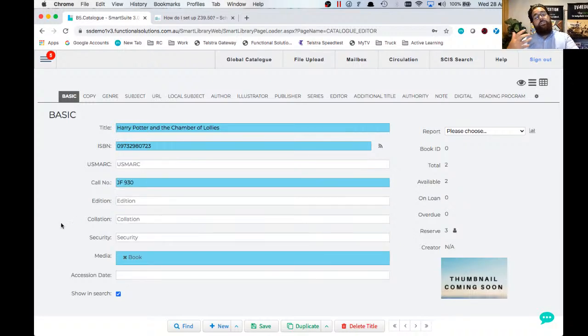Okay, again, you don't have to enter all the information in on the screen. Mandatory fields are title and media type. Okay, if you try and save without having those mandatory fields, the system will prompt you and say, please enter a title, please enter a media type to save.